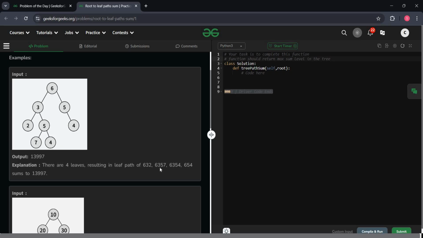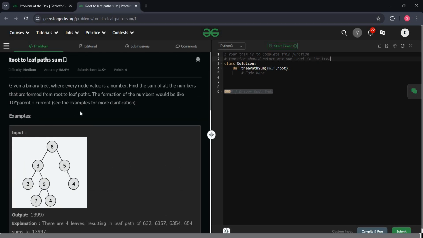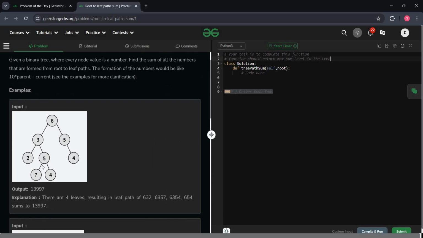here 6357, it's 6354. Maybe it's multiplied with 6 times 10. We need to find actually 10 times parent plus current. See the examples for more clarification.